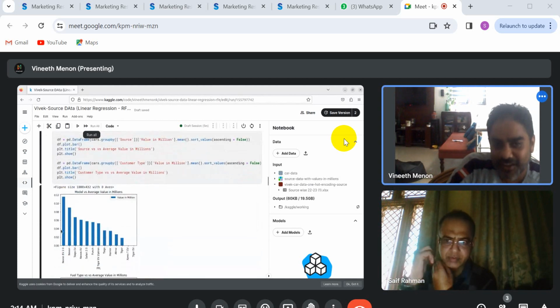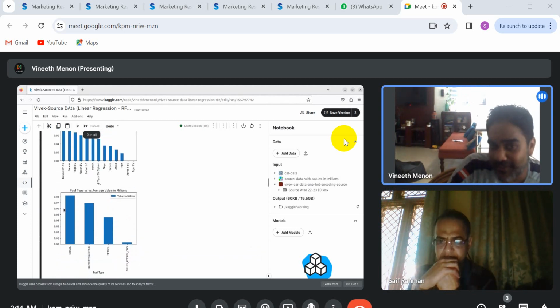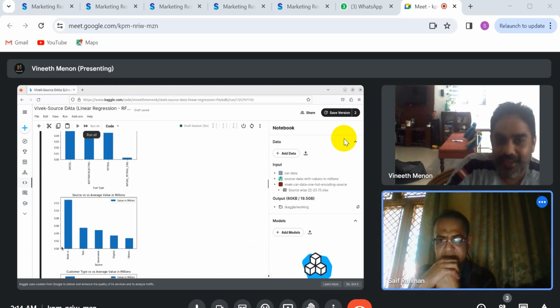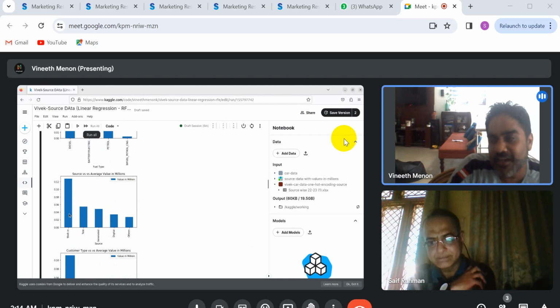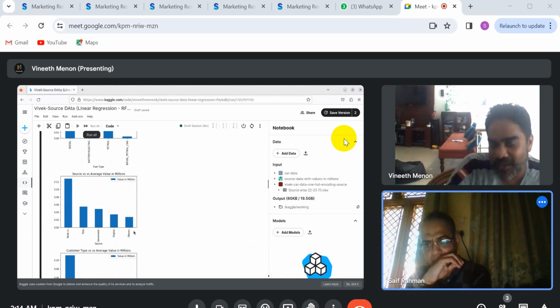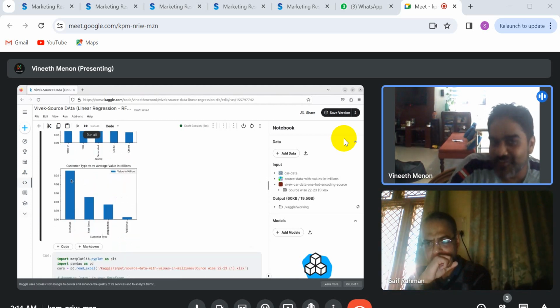So that means that Nexon EV by brand is giving the highest revenue as an average. Diesel also is giving me the highest average, and CNG is giving me the lowest average. And walk-in customer value in millions is giving the highest revenue, while others give me the lowest of revenue. Then exchange gives me the highest average of revenue. Additional gives me the lowest average of revenue.